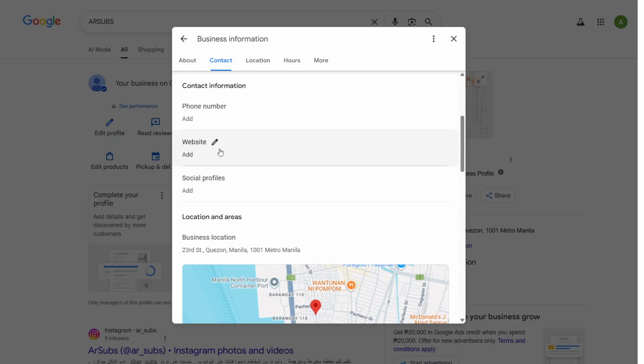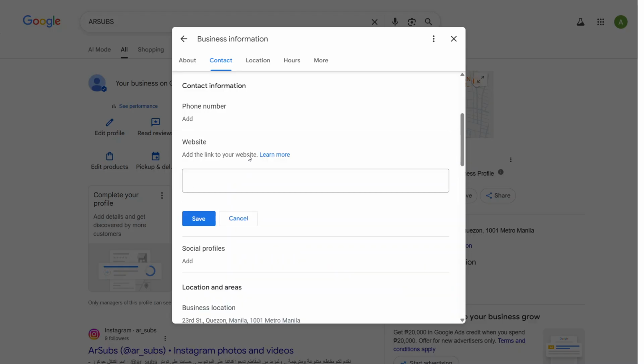Now look for the Website area within the Contact tab. Click on Website, and it will expand to show a text field. Normally, this is where you would add your main website address, but you can also place your WhatsApp link here so customers can open a chat with you.